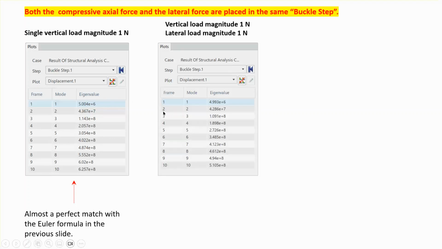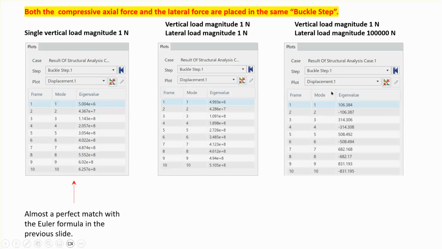Now, what if I apply a sideways load of 1 Newton? You apply a sideways load of 1 Newton and put both of these in the same buckling step, you're going to see the buckling load instead of 5.004 e to the 6 is 4.993 e to the 6. And you might say, well, it's almost the same thing. And I show you what if you do a 10 or 100 Newton lateral load, or what if you do a 100,000 lateral load.